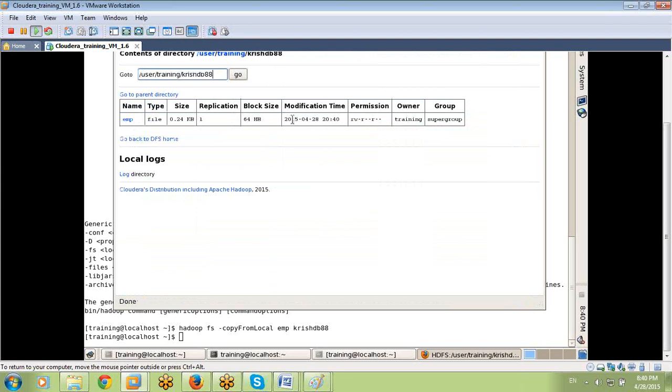Just now we created it. See the time now also. This time only, 2040. See here, 2040. File size, replication number, the permissions, everything is here. Okay.